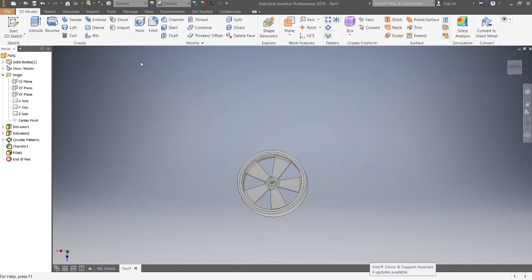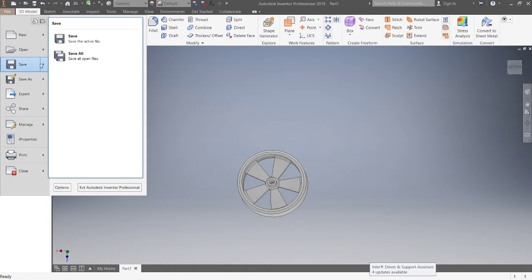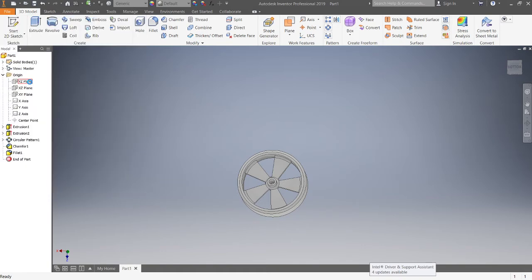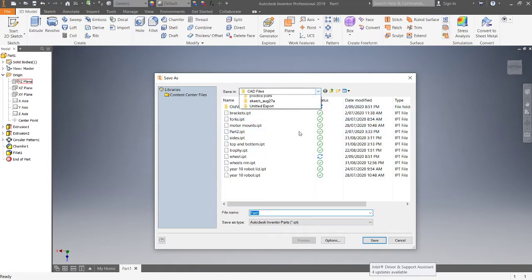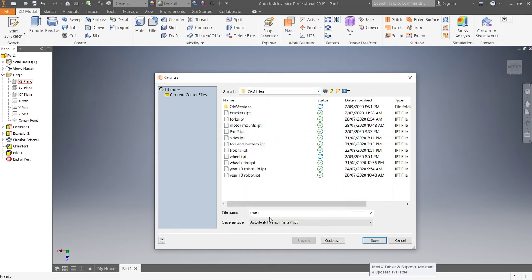Alright, so make sure you save that. Save that in your file. Alright, so you go save as. Alright, you should have a file here that has your name on it. Alright, make sure you save it in that. Alright, now save that as wheel.